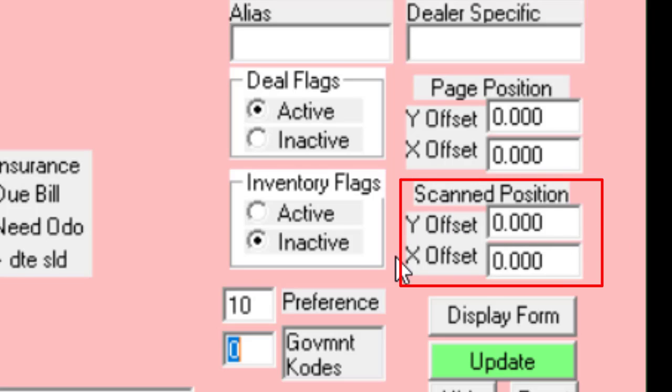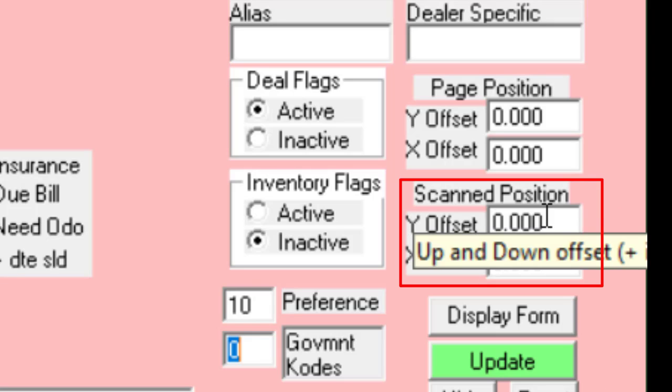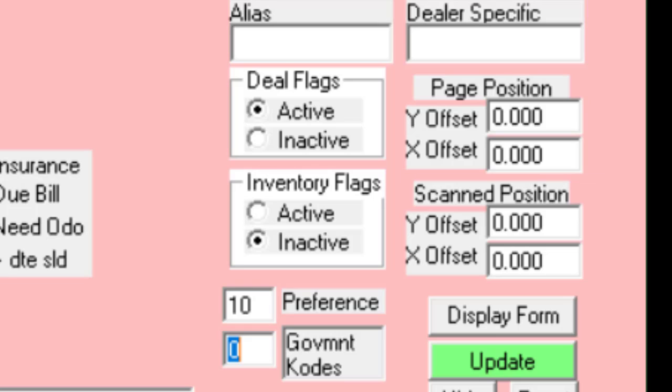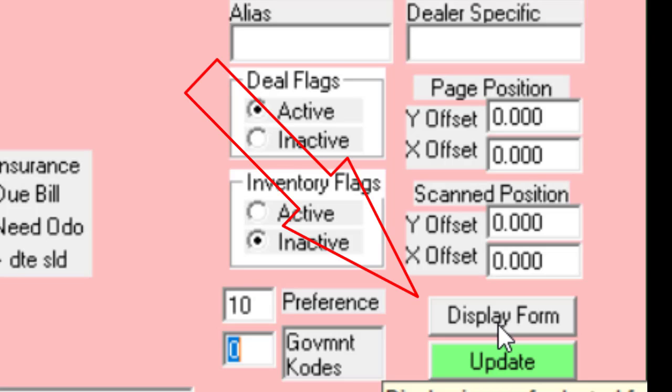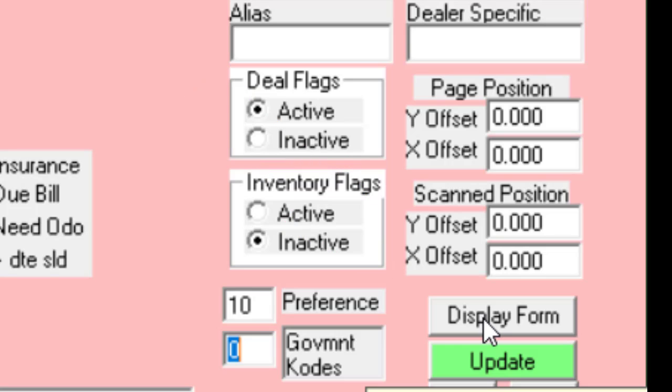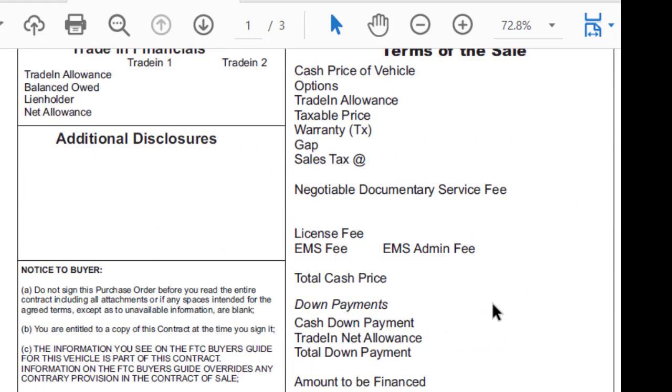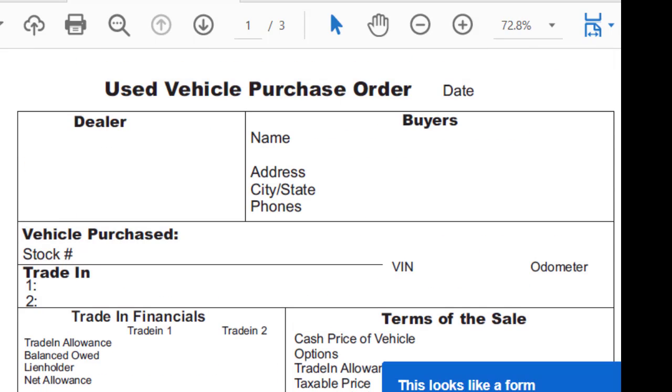The scanned position is for those forms that are scanned, which is to say a BMP form or a PDF form where we're going to print the background, and that allows you to adjust the background up or down with the Y offset or left or right with the X offset. With the CS2 PDF forms, which I'm starting to convert to, you almost never need any numbers in those columns. It pretty much lines up perfectly every time. You can display an actual image of the form by clicking this button. So here is an image of the purchase order form, the one created by Carousel.